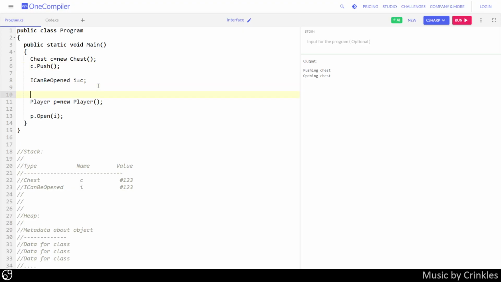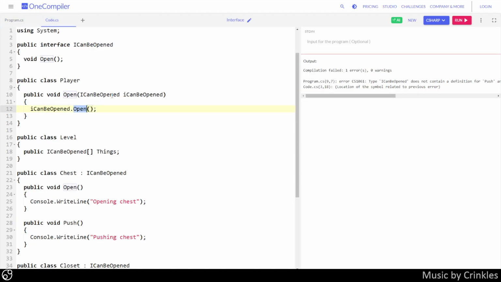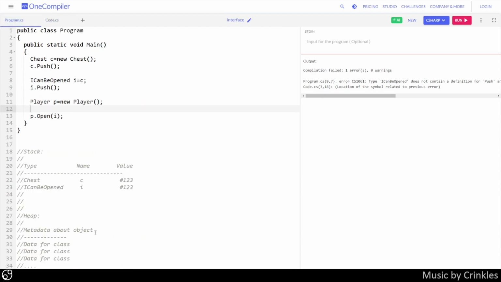If I were to try to now do i.push, I would have an issue. Why is that? After all, I just told you, if the computer tries to open our I can be opened, it will just look up what it actually is, and then call that method for that class. And here I am calling I can be opened dot push. Shouldn't the compiler, or the computer during runtime, be able to figure out what's going on? Like I'm calling push, it sees, oh, it's a chest, and it's calling push on the chest.